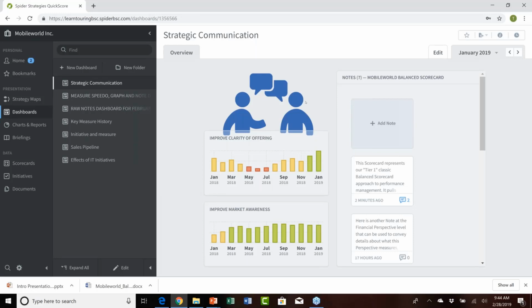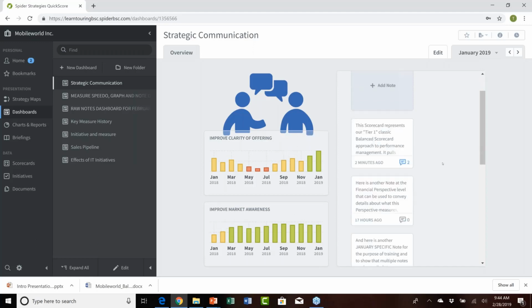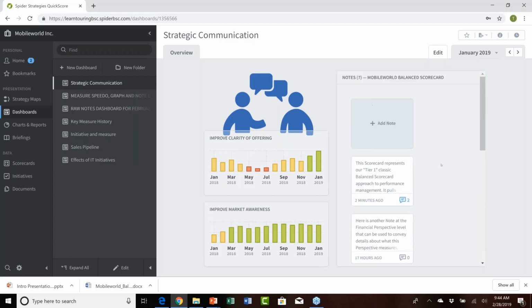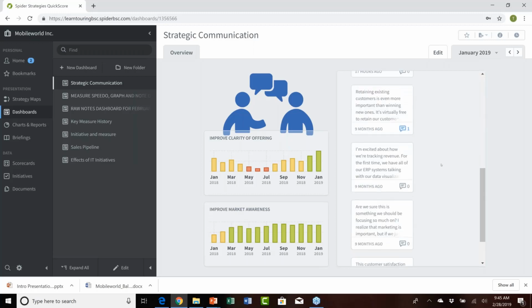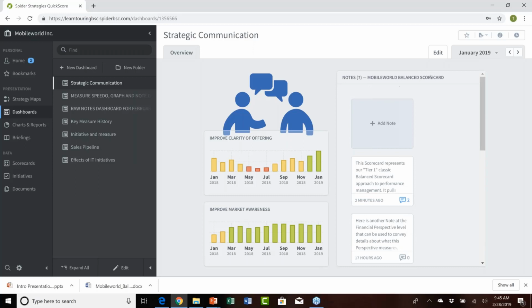In this case, we've got a strategic communication dashboard, and of course, we've got some visual graphics around improving clarity of offering and improving market awareness. But over on the right, we also have a notes area where I can view all of the various notes that have been applied to the Mobile World Balance Scorecard over time.